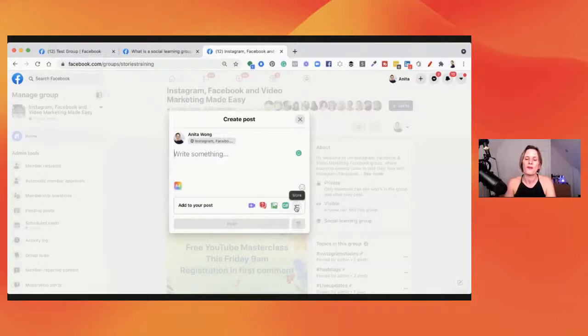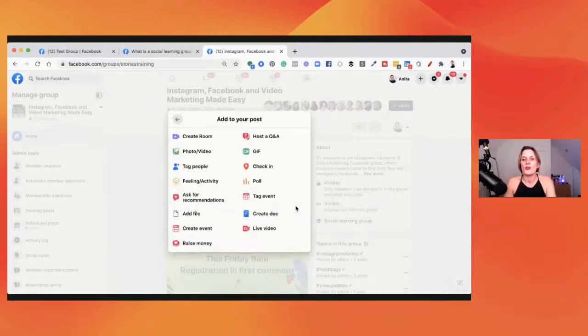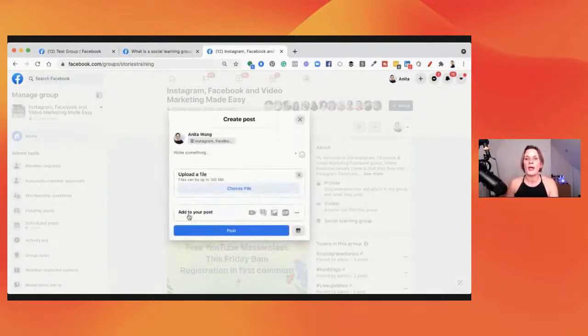And here you have those 3 dots again. And you can either add a file. So if you add a file, it means that you're going to upload a file from your computer. So I can click add a file. And I have to choose the file from my computer, and files can be up to 100 megabytes in size.